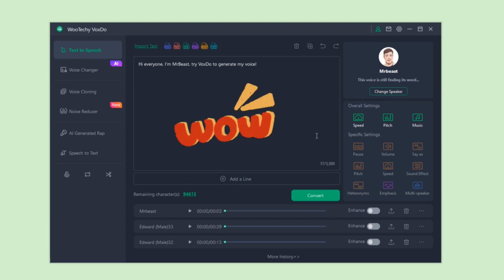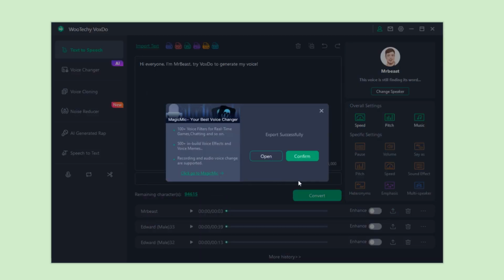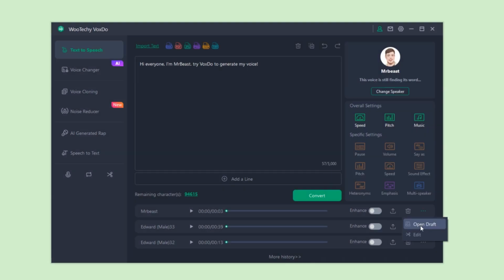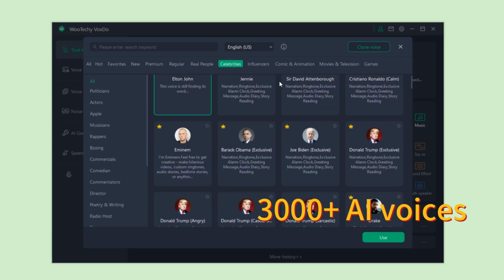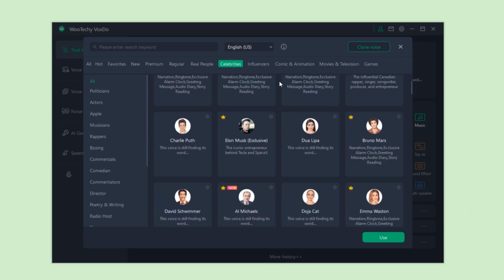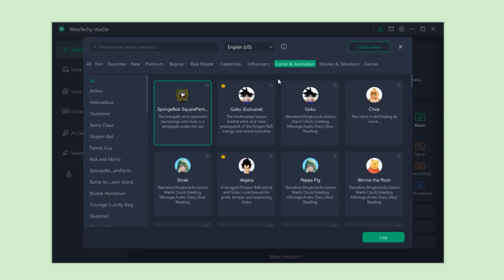Isn't it remarkably similar? Now you can choose to export the file or edit it directly in VoxDo. Besides MrBeast, there are more than 3,000 AI voices to choose from, including celebrities, cartoon characters, and real people.